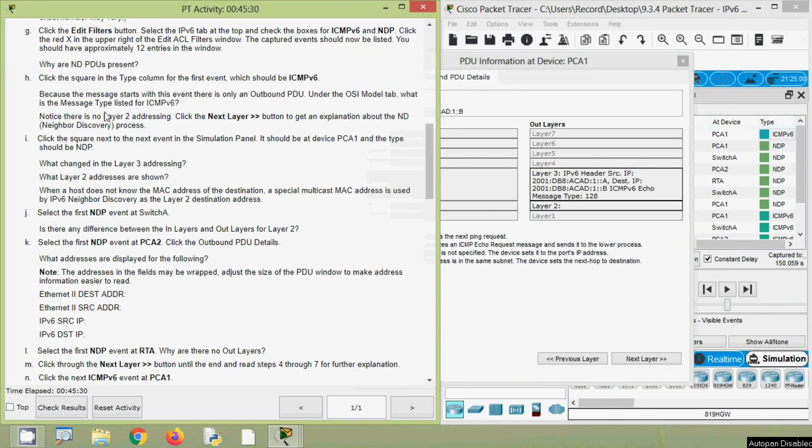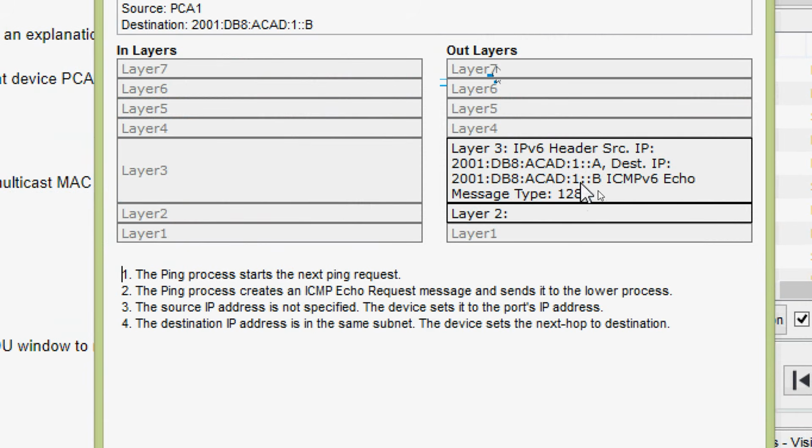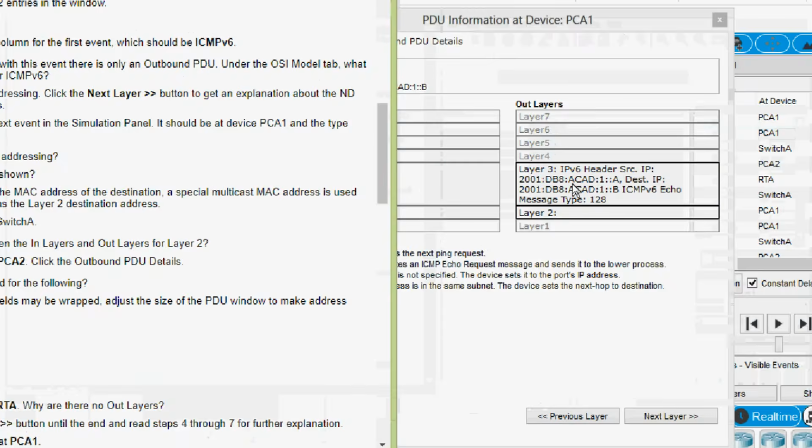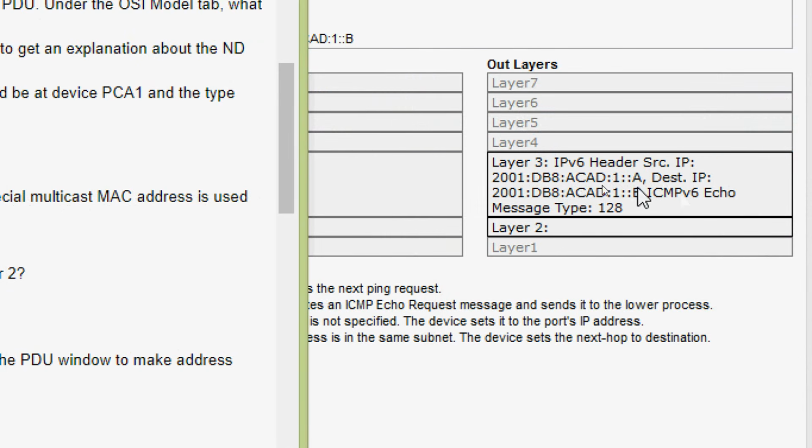Under the OSI model tab, what is the message type listed for ICMPv6? We will verify that in this PDU information at device. In this layer 3, we can see ICMPv6 echo message type 128. Now notice there is no layer 2 addressing. Click the next layer button to get an explanation about the ND neighbor discovery process. Coming to this PDU information, we cannot see any MAC address here, but we can see only IPv6 address, source and destination details.